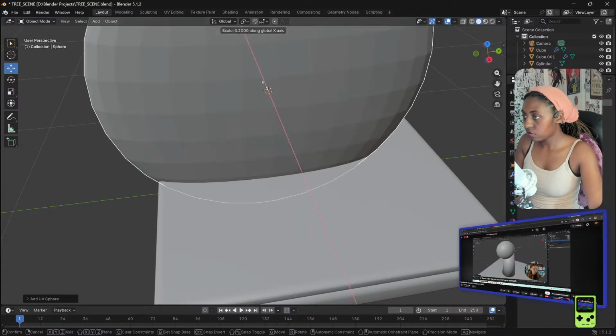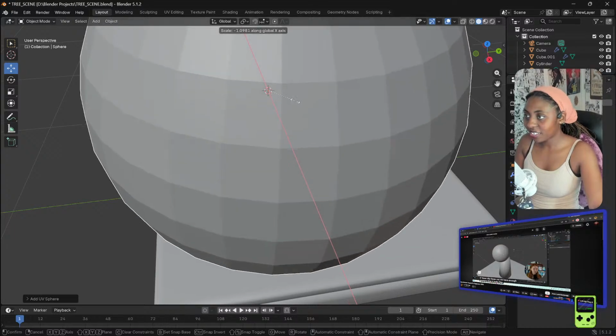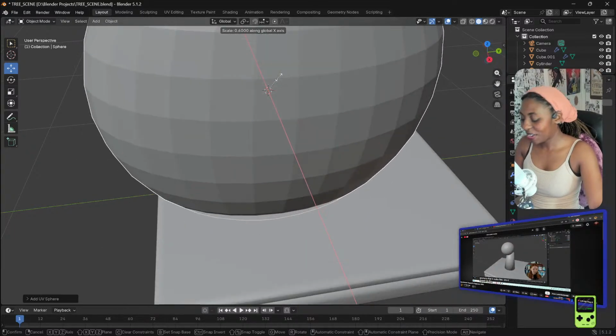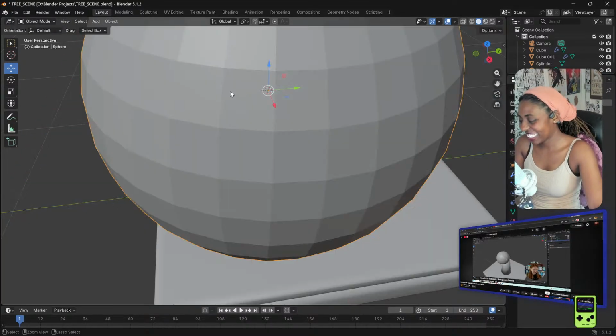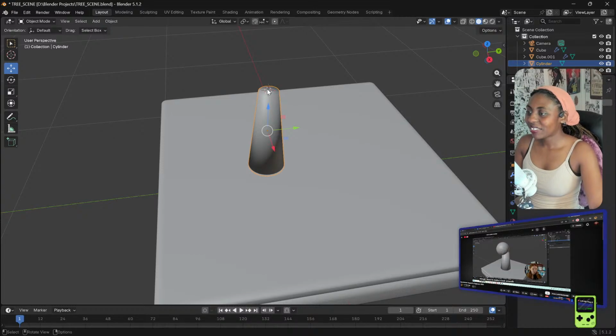Ooh, we have a lot of geometry around that. Oh gosh, it looks weird. I don't know, there's not enough faces in that. This has enough faces to make it look smooth, which is good. Oh my gosh. And now what we're gonna do is shift right click.